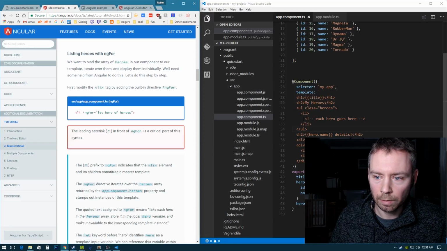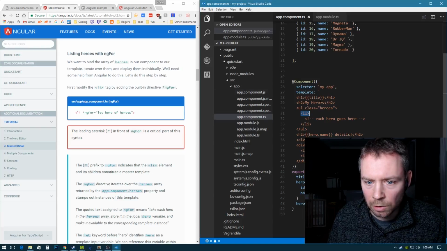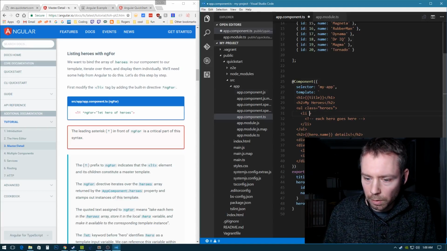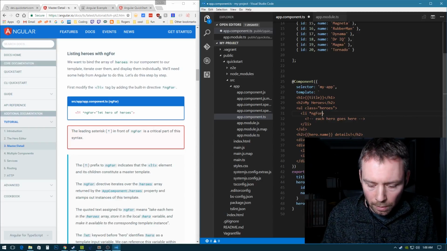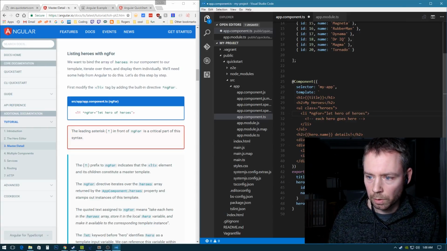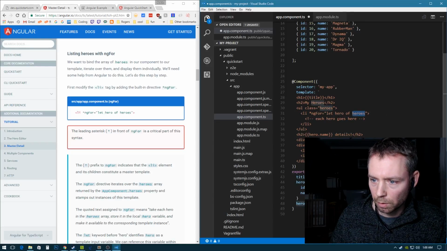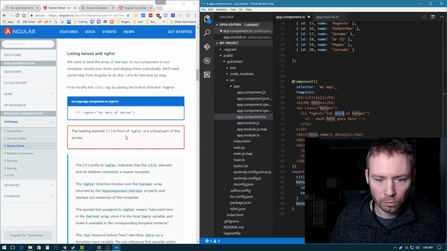First, modify the li tag by adding the built-in directive star or asterisk ngFor. So we put that here, ngFor equals, and we put in let hero of heroes. So we're going to iterate through our heroes object, and each iteration will be this hero. The leading asterisk in front of ngFor is critical for this syntax.